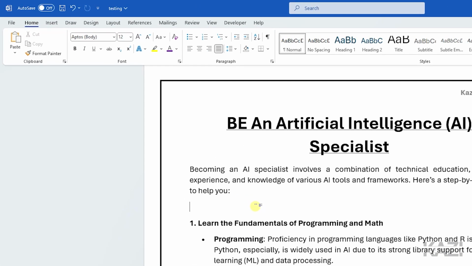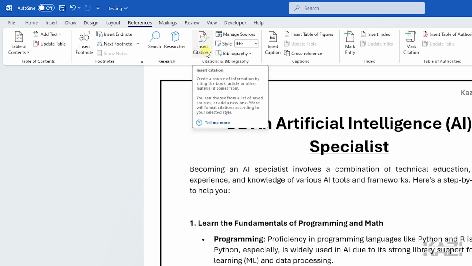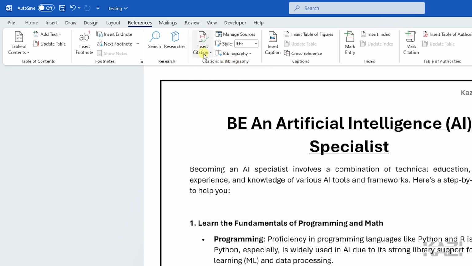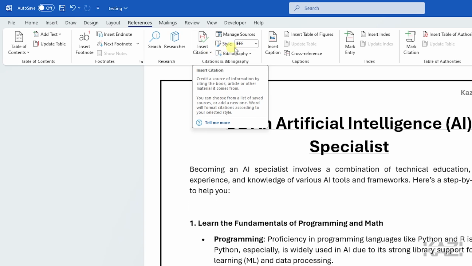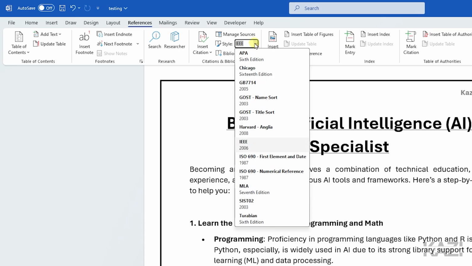First of all, you need to select the references on the upper side. Simply tap on the references, and then under the citation option, as you can see, we got a citation option right over here. All right, so you can see also there is a style option right over here. You can simply tap on it to select the style that you want.